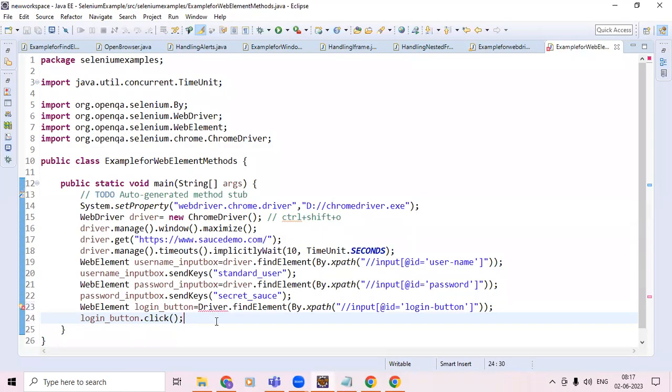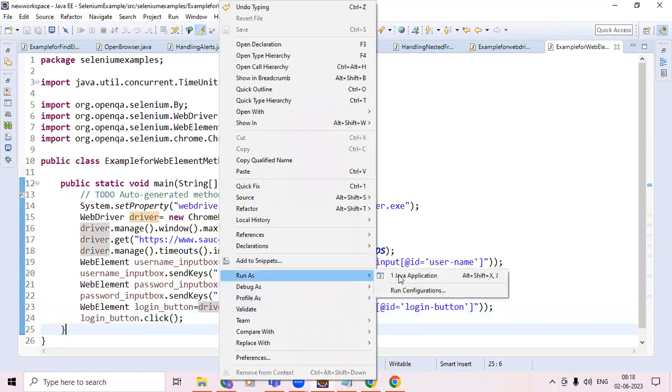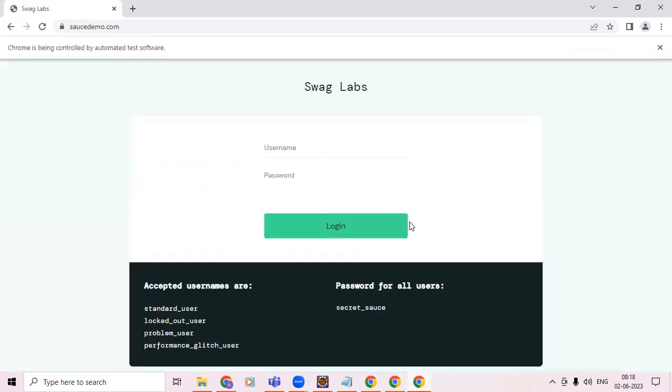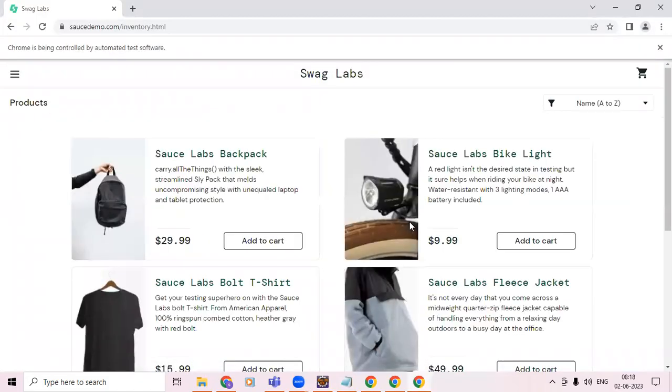Why are we getting an error here? Can anyone tell me? Driver should be small. Yeah, driver should be small. Okay. Let's run this code and see whether it will work or not. Right click, run as Java application. So it entered and came to this page. It entered the username, entered the password, and clicked on the login button.